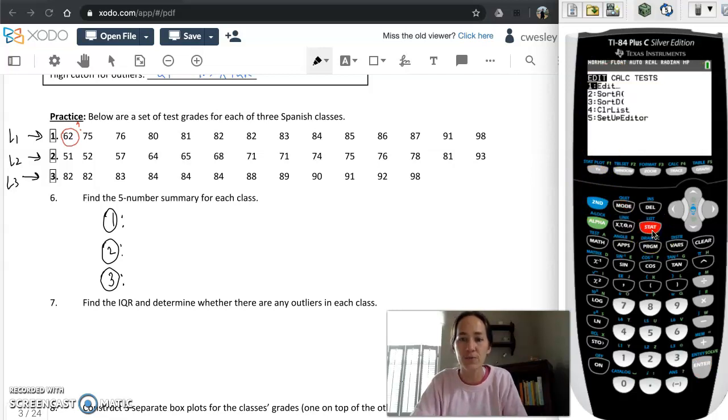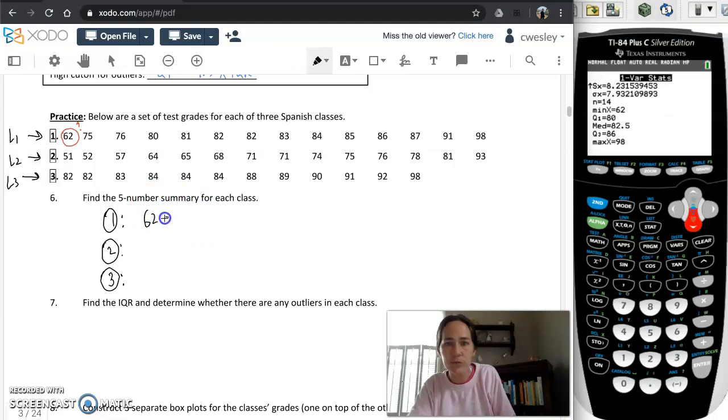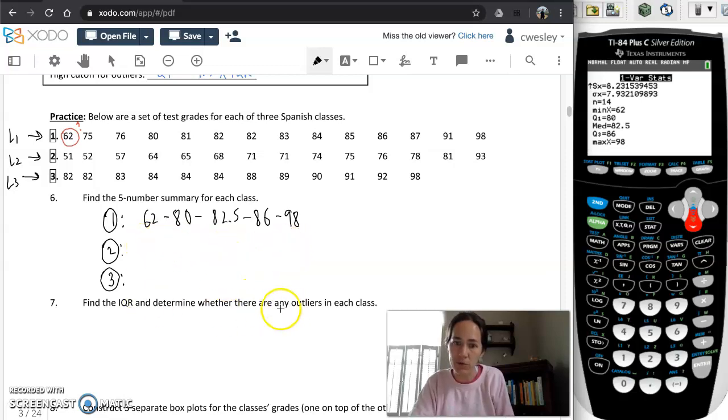Then I recall the steps from yesterday. We said it was stat, then go over to calc, and this very valuable option, one variable statistics. I'm going to calculate it for second and 1, L1, so it gives me class 1's 5-number summary. I don't need anything in the frequency list. I can hit enter, and it should give me some good stats for class 1. It gives me the average, the sum, and then I scroll down a little bit, so it takes me right to the 5-number summary, and I'll copy it down. So minimum value is 62, Q1 is 80, median is 82.5, Q3 is 86, and max is 98.